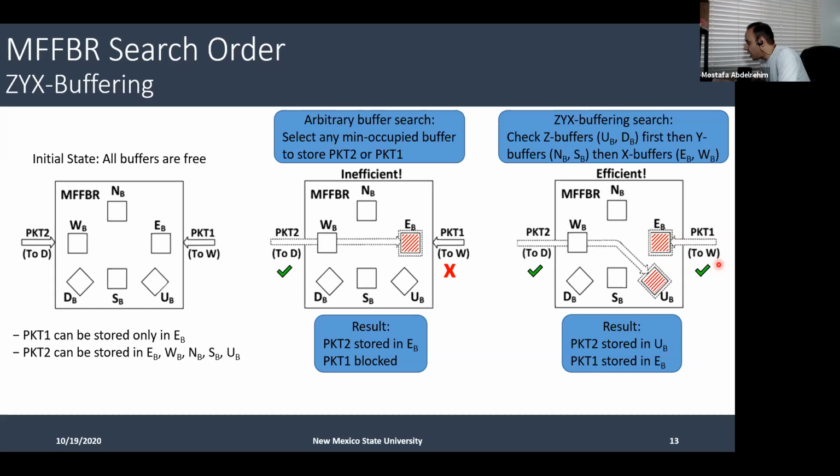Now, when it comes to packet 1, when we check the buffers, they can't store packets going to east or west. The north buffer again cannot store packets going to west, because of the deadlock. But the east buffer now can store packets going to west. So both of them are served.